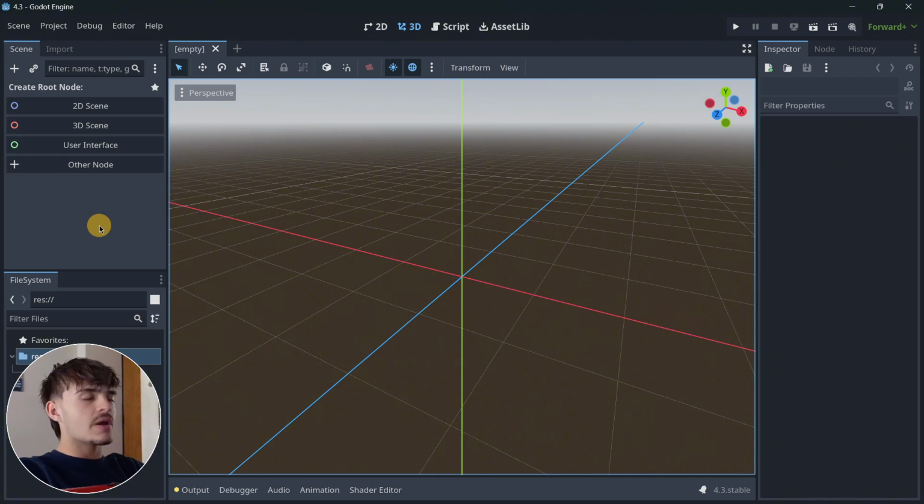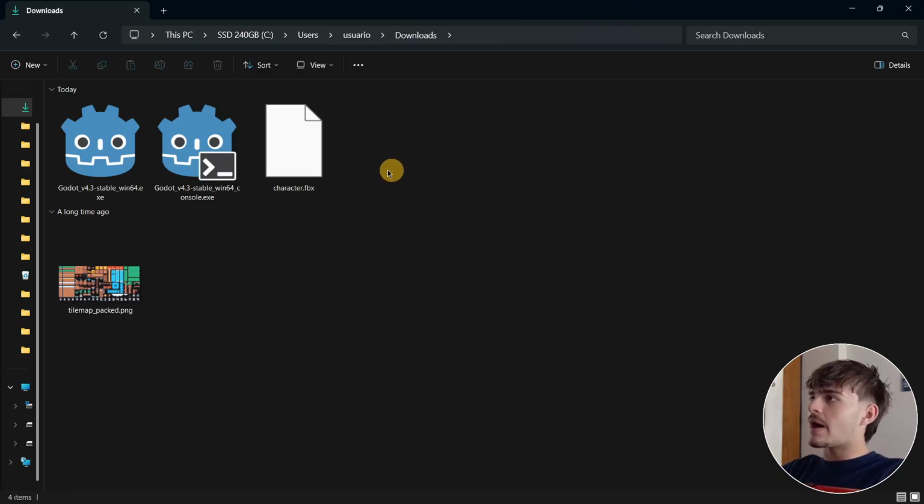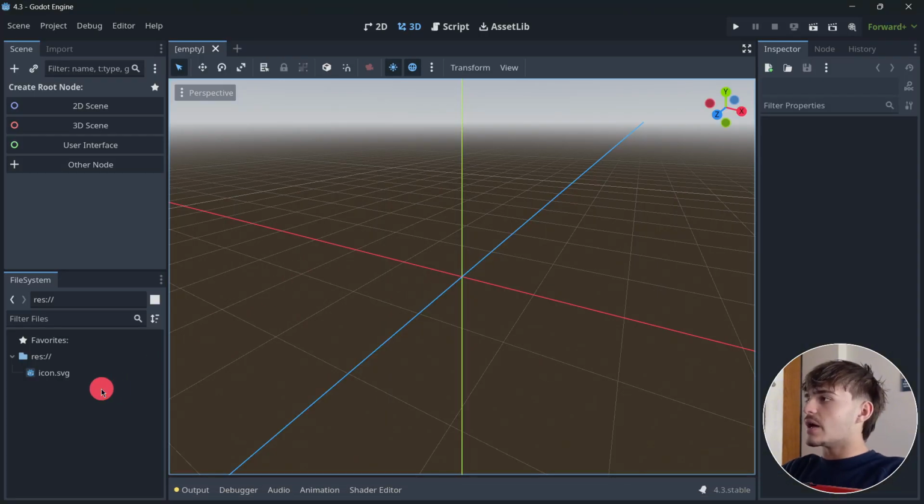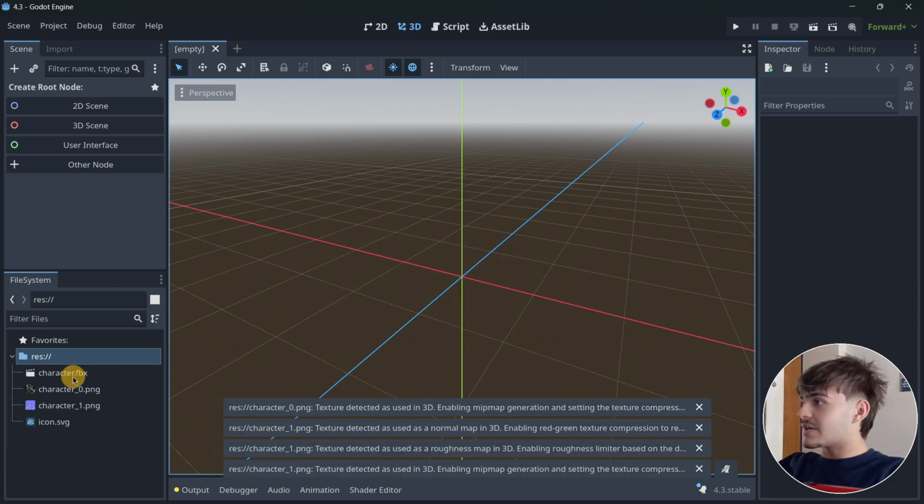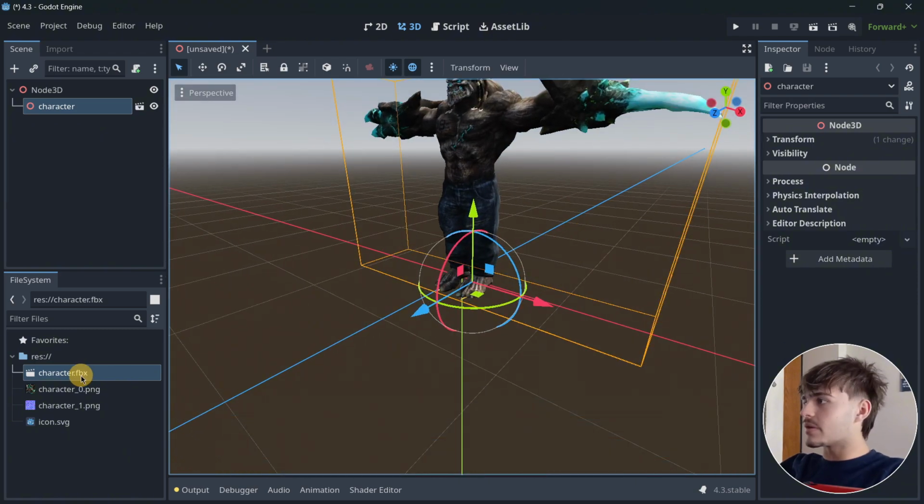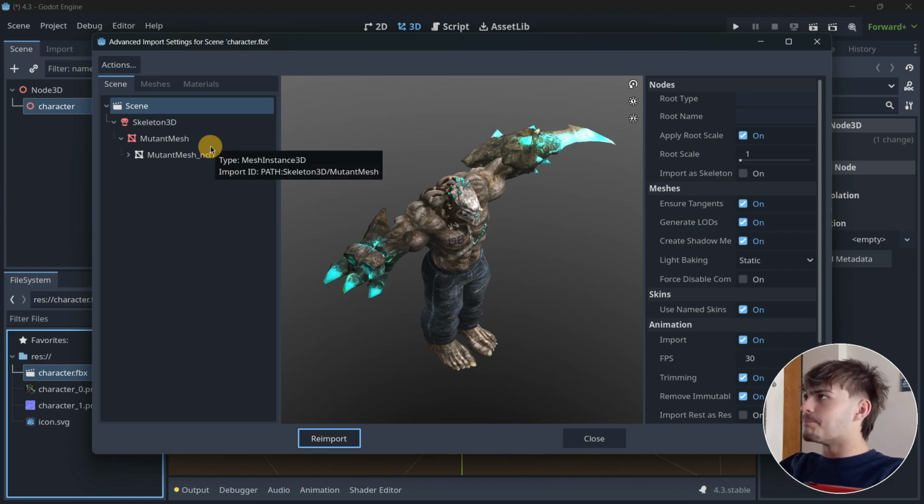The first new thing has to do with the UFBX importer. Now importing FBX is natively supported. So for example, over here I have my FBX file and I will basically drag and drop it inside of Godot. And here I have it literally inside of it, and I can just drag and drop it with all the textures, with everything.